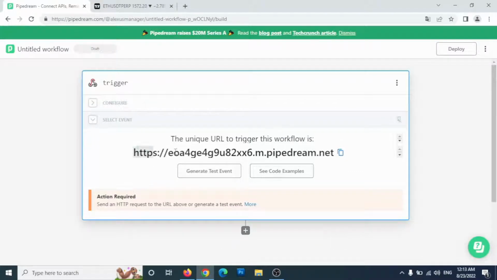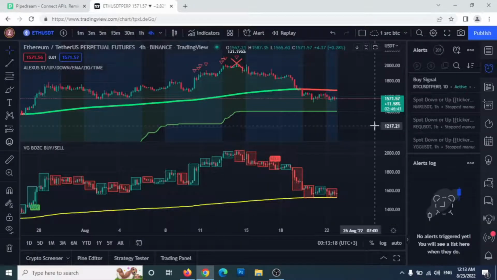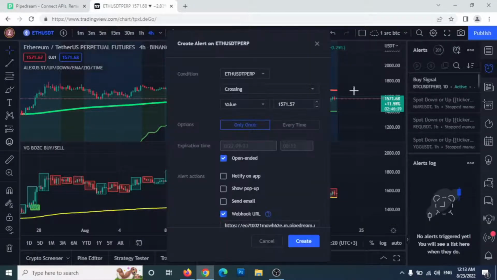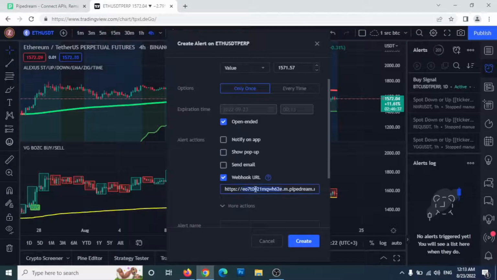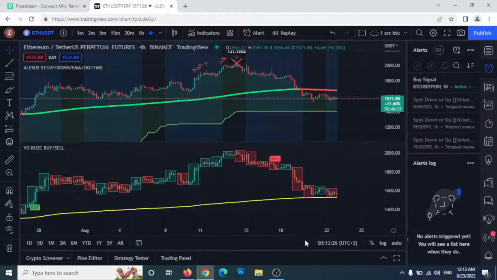And this is a webhook URL. I'm going to copy it by clicking on this copy button here and paste it on the TradingView alert section. Webhook URL, paste and create.